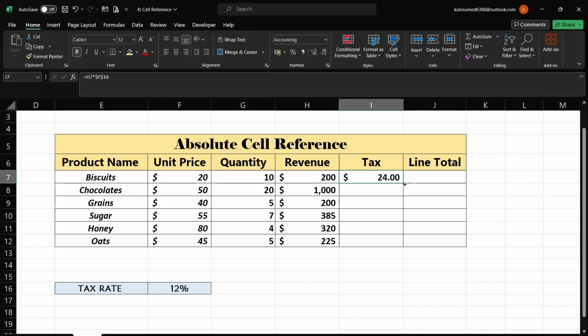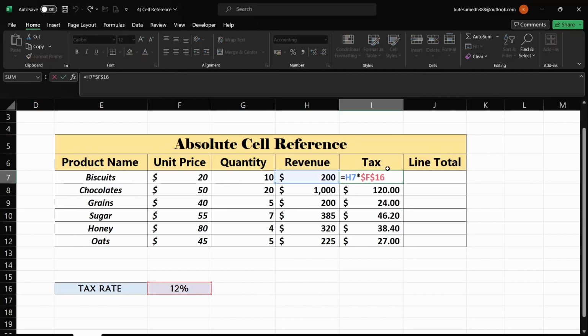Then I will just go to the small square box and double click and see, here I have got the tax for all the products. So what I just need to do is press F4 after selecting tax rate, because it will make it absolute and it will not move one cell down. So now here I am going to the grains formula. I will just double click it. It is taking H9 as revenue, and it is taking F16 as an absolute cell reference. So it is not moving one cell down, and we are getting the tax.